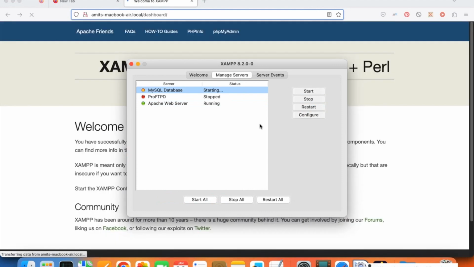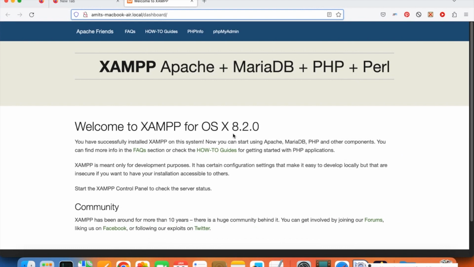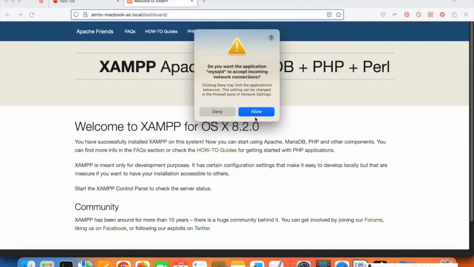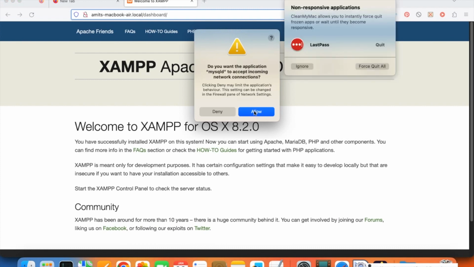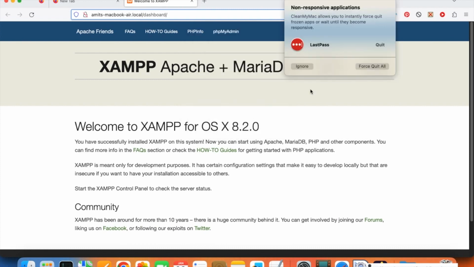I can click on MySQL database as well, and it is also running. Okay, so we can see now this "Welcome to XAMPP for OS X 8.2.0." So this version has been installed. We are going to click on allow for the MySQLD as well, allow.